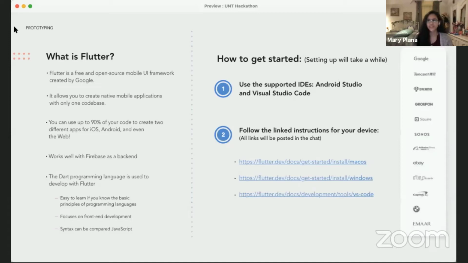So, what is Flutter? Flutter is a free open source mobile UI framework that's developed by Google. It allows you to create native mobile applications for both iOS and Android with only one code base. And this works fairly well with Firebase as a backend because they're both developed by Google. The programming language that Flutter uses is called Dart, and this is fairly easy to learn, especially if you know the basic principles of programming languages.